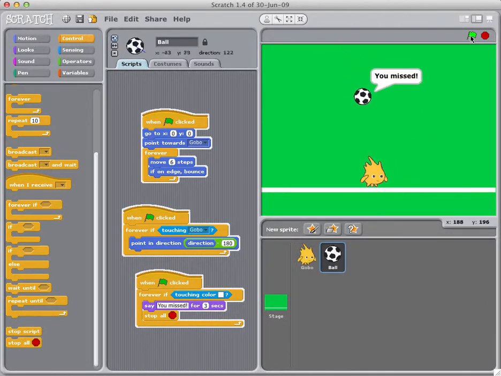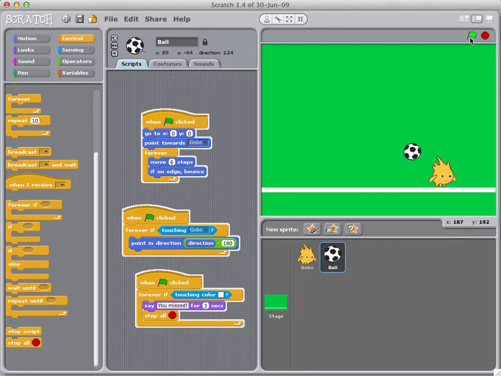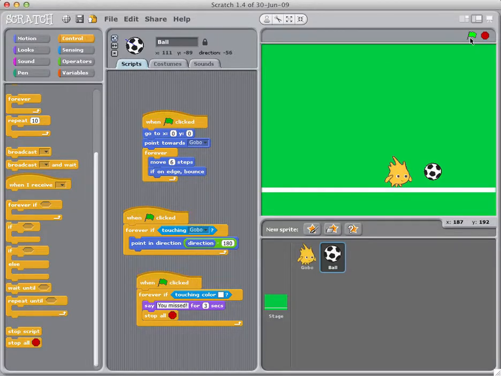I didn't miss. Okay, let's try that one more time. I'm going to use the right and left arrows to get Gobo to kick the ball. And if he successfully kicks the ball, it keeps going. And if he misses, then it says, you missed for 3 seconds, and then it stops the game. And I could start it again with the green flag. So that's how it's going to end up looking.